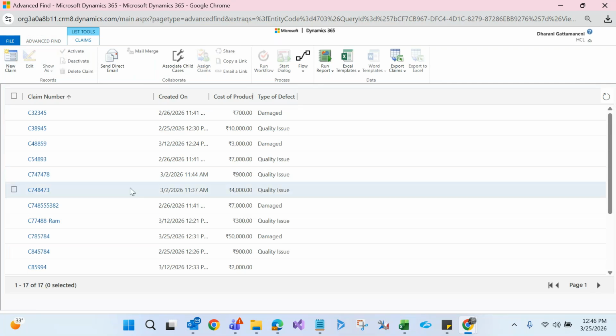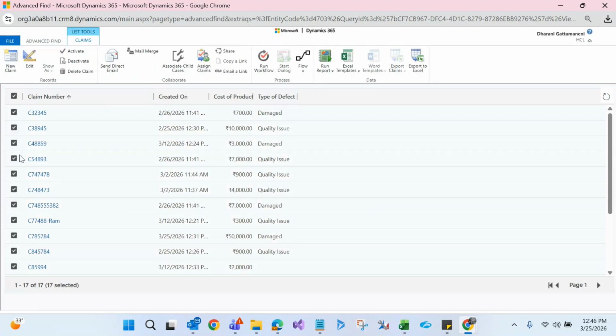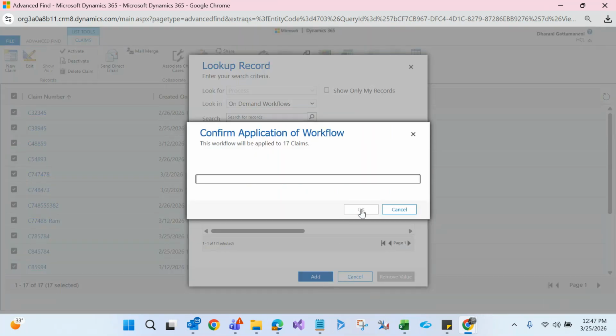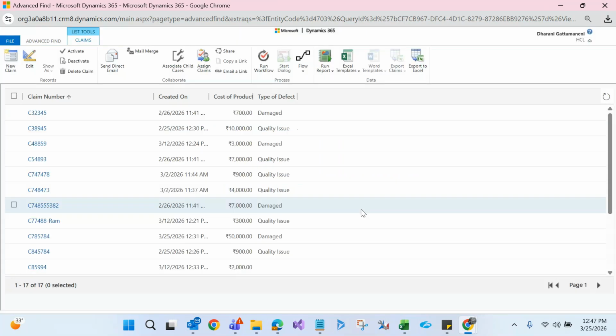Now on these 17 records, I am running my system workflow. I will select all these 17 records. I selected all the claims. Now you have an option here, run workflow. Click on run workflow. When I click on run workflow, it is showing this system workflow, update type of defect to expired. I declared it as an on-demand workflow. Select it, click on add, click OK. Now I am running my system workflow on these 17 records.